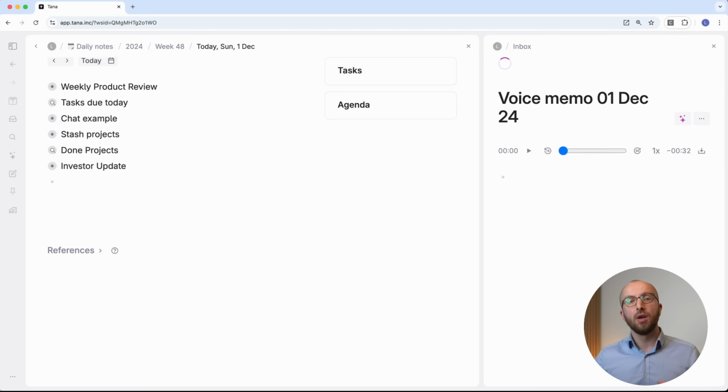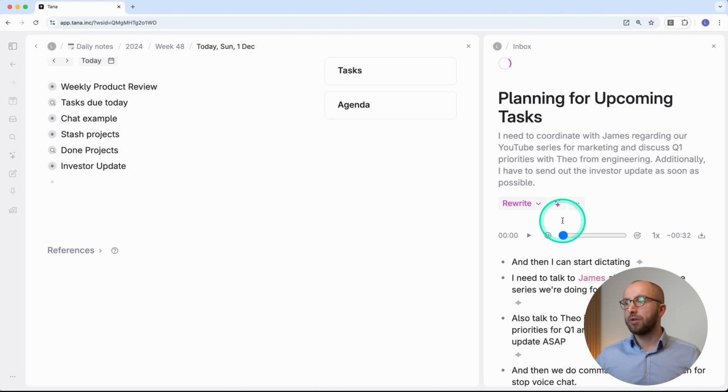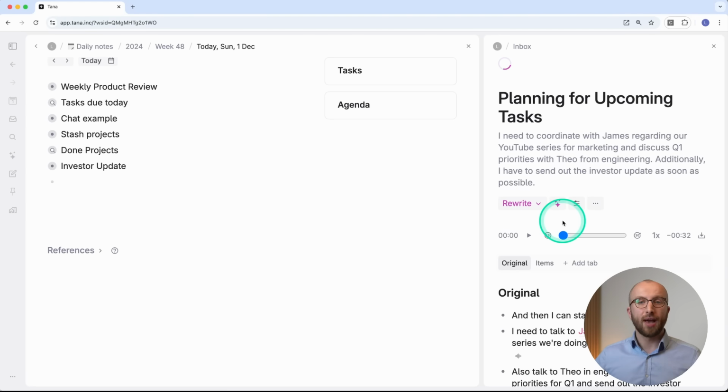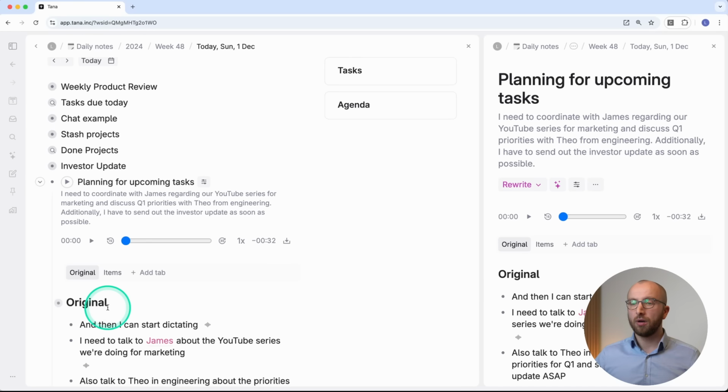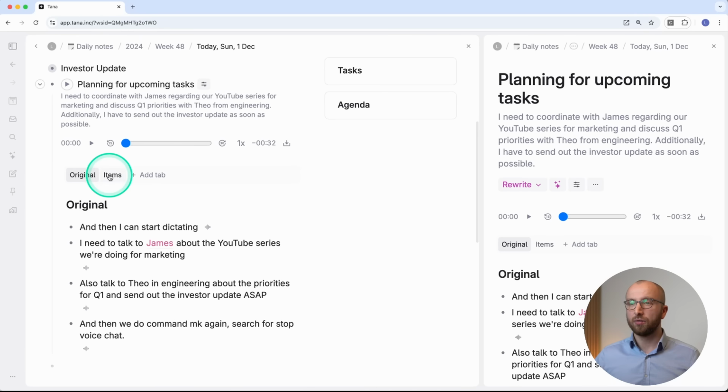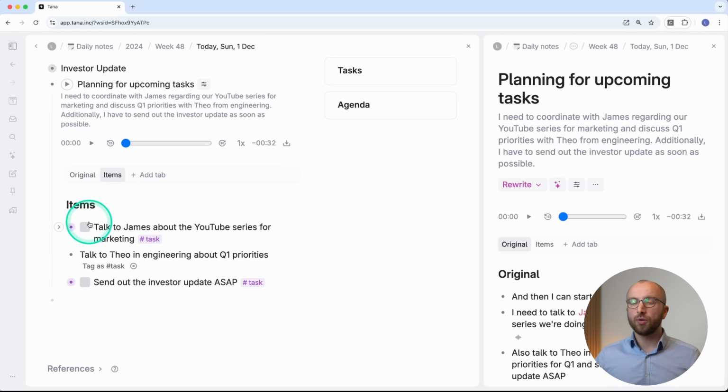It transcribes what I've said and it automatically extracts any relevant tasks that it finds and tags them, right? So if I go in here, this is the original transcript, but it also has created and automatically tagged tasks. Here, this one it hasn't. I can go in and use that suggestion though, and it has the investor update ASAP. It got right on the first try.